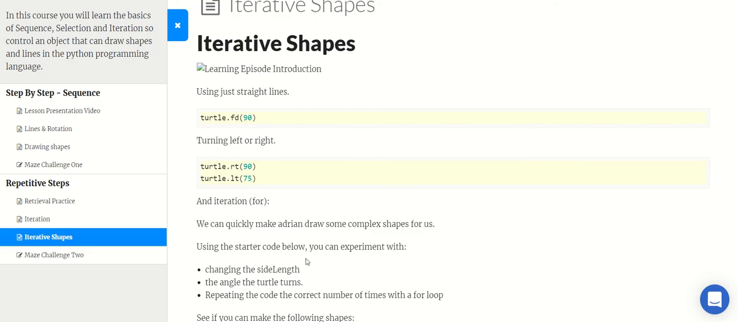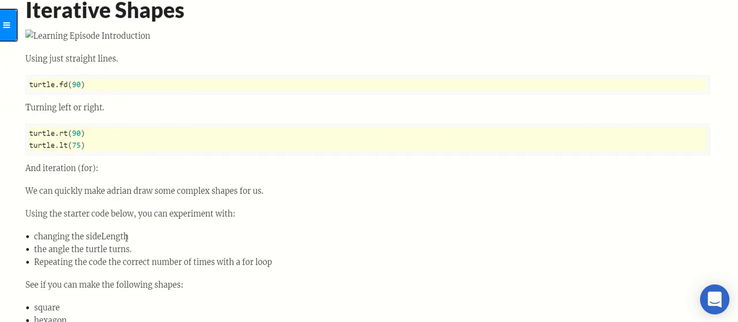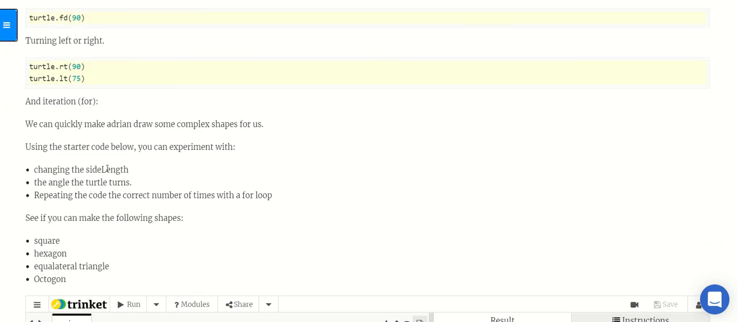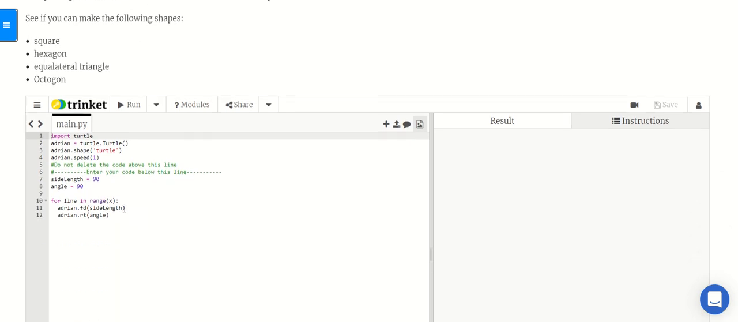So I've given you some starter code. Let's minimize this, where you can then control Adrian so that you can change the side length and the angle that he turns. This is similar to what you did back in lesson 1, changing the data in the variables. And then get it to repeat code a certain number of times in the loop to make Adrian draw some different shapes. Because this isn't about tripping you up, it's about letting you learn and take it step by step, we've got a starter code down here.